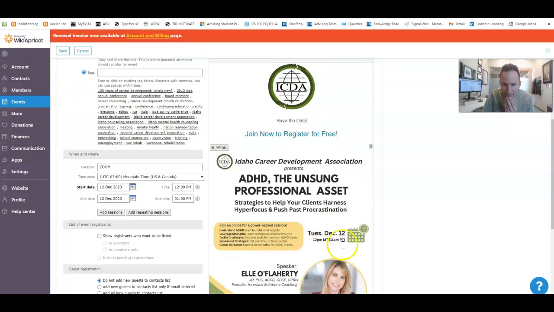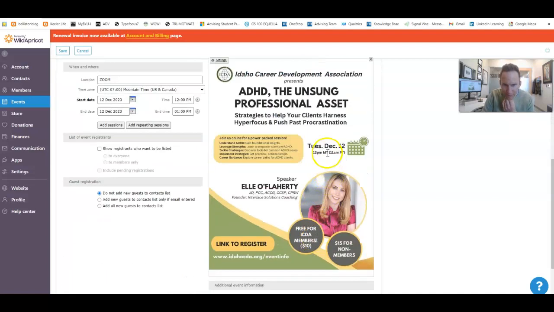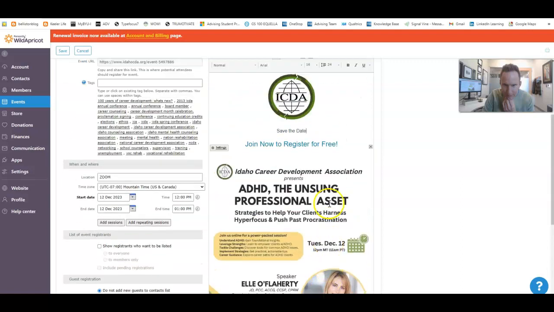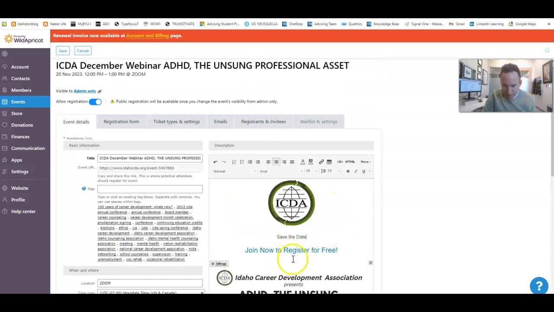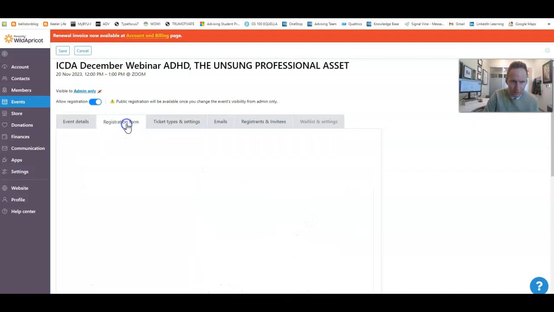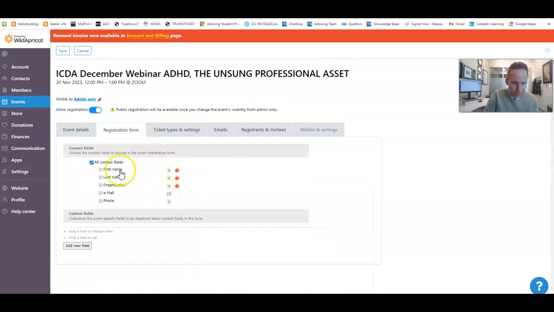So the details, the times are on the flyer. The join now to register for free is there. And again, this is just going to show up on the event registration page. So the details about registration are going to be in the other sections here. So let's look at the registration form. You can choose what information you're asking for in that.